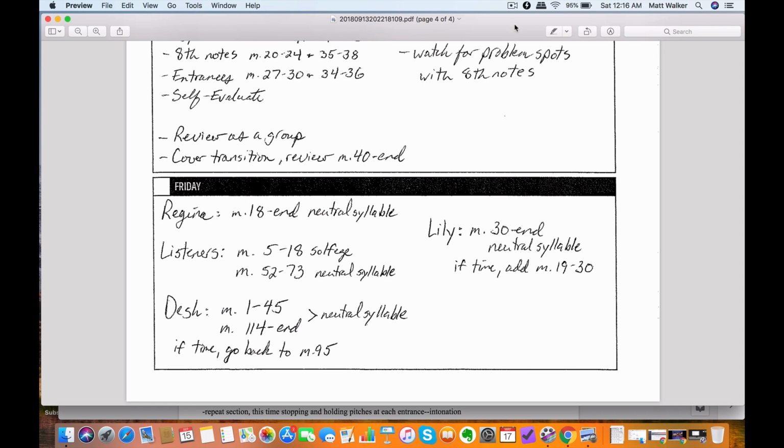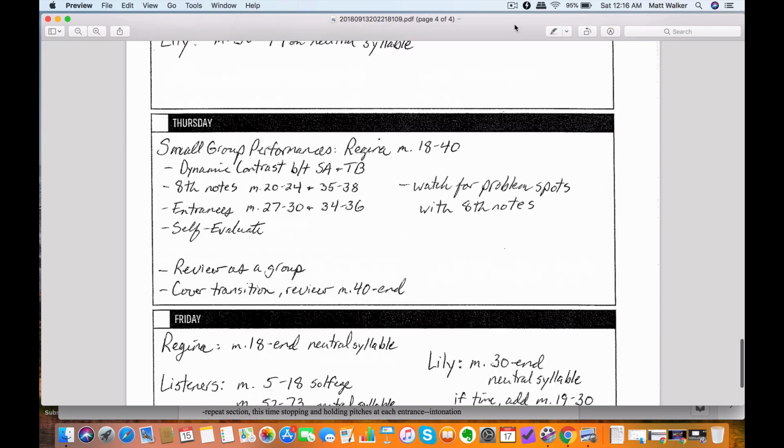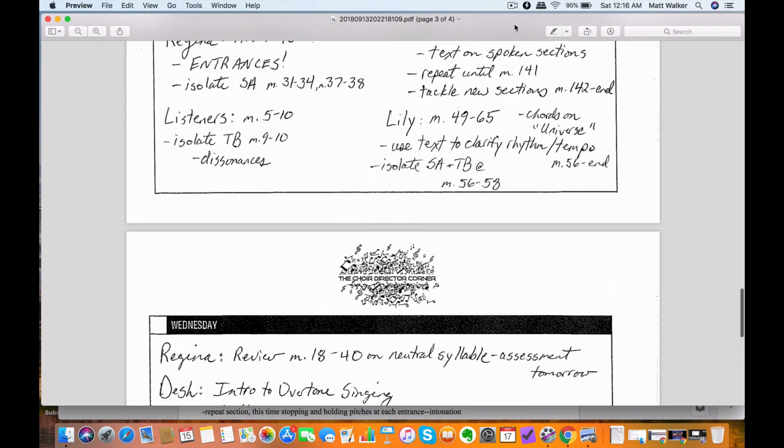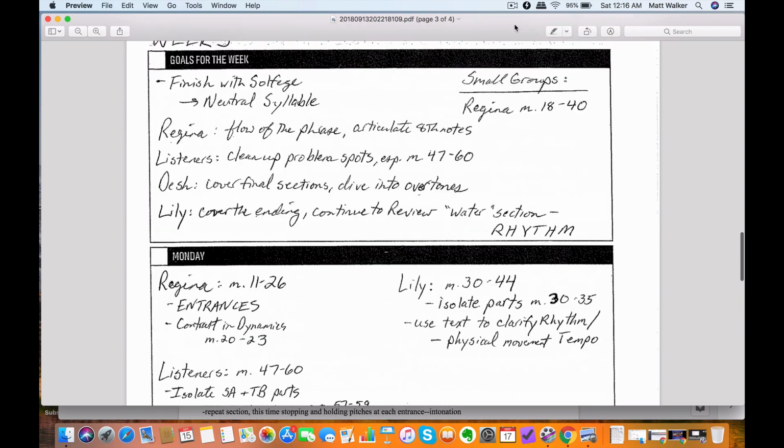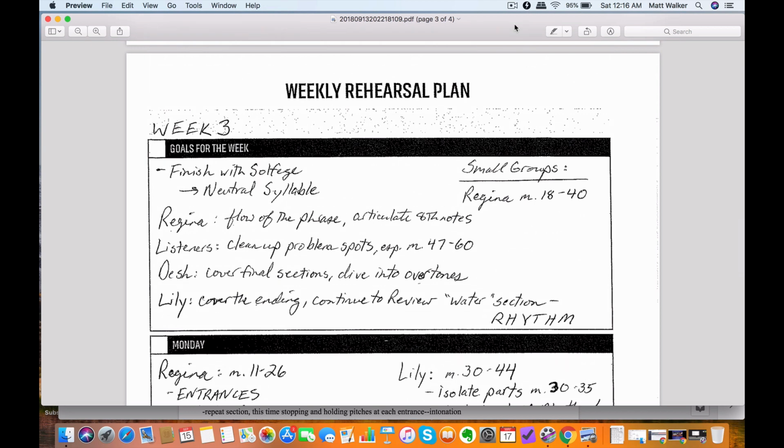So that is the weekly plan broken down by day for you. And again, that is part of the planner that is on the website, choirdirectorcorner.com. All of the blanks are there so that you can take this, print it, reproduce it, and use it however you like. And that's just an example of how I like to use it.